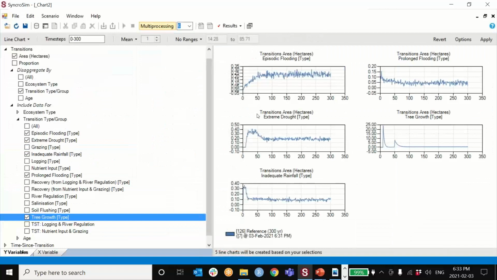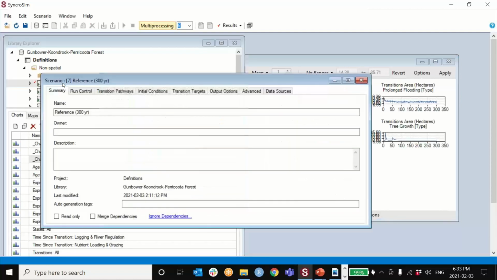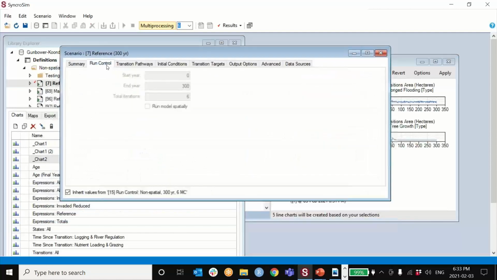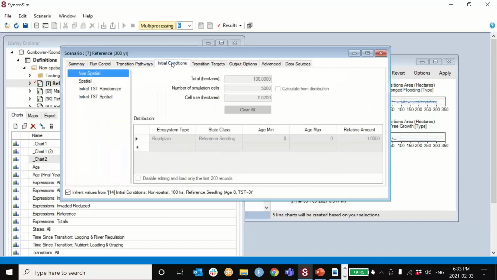I ran this simulation for 300 years. I forgot to show you how I started it. This is just a conceptual simulation of the reference conditions. I'm really just trying to see what the equilibrium state and expressions are under the assumptions we just made in reference. To do this, I set the simulation up to run for 300 years. I did 6 Monte Carlos just to get it quickly for the demonstration. I had the pathway diagram, which I won't get into, we already looked at it.